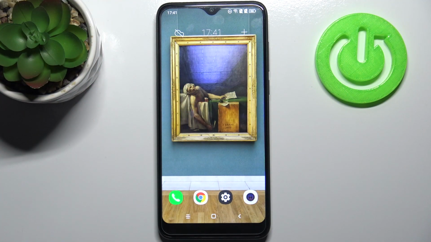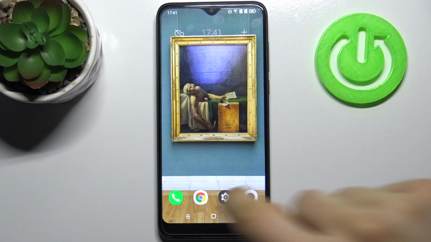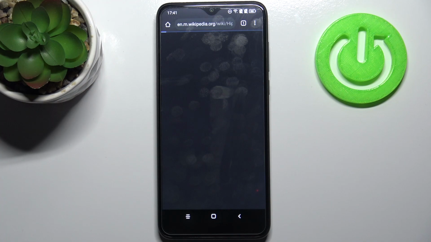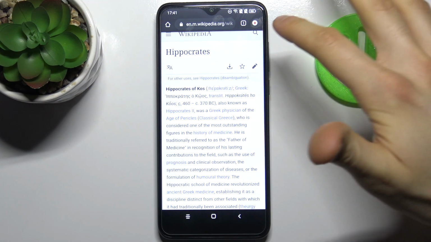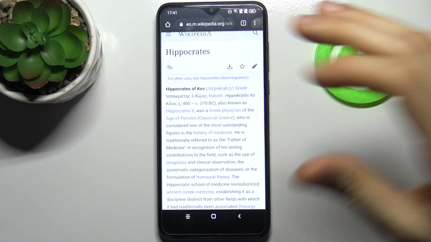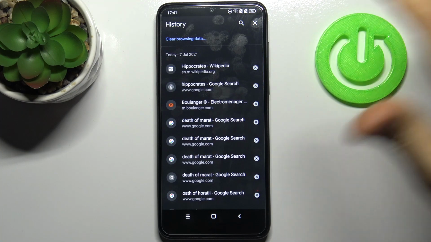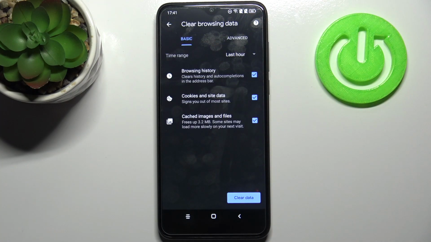Here I have ESSENTIELB HeYou 60, and today I'm going to show you how to clear browsing data from this device. So firstly, you have to open your browser which you normally use. Then you have to tap here, go to the history, then tap clear browsing data.